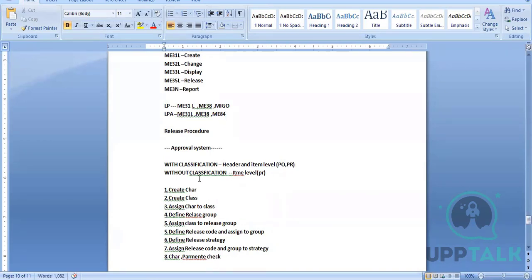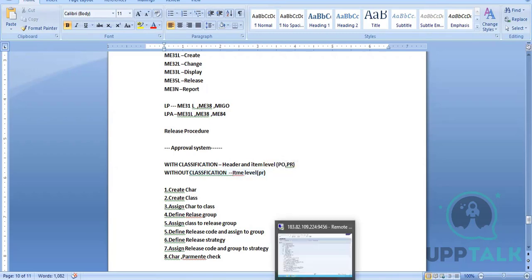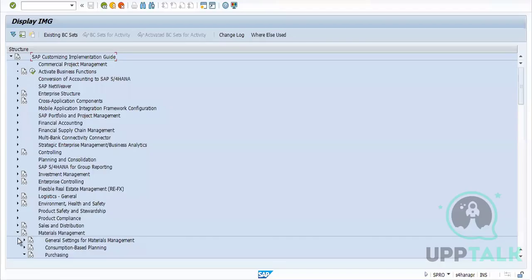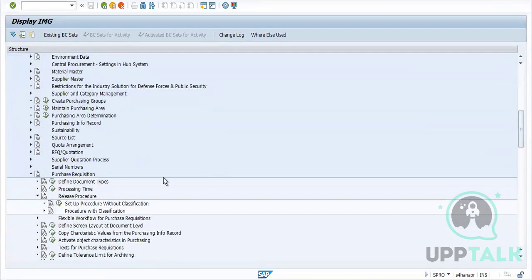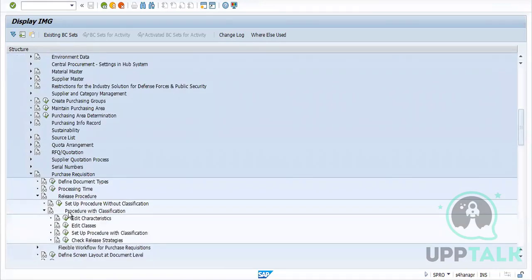Now, this item level concept is going to be obsolete, and everyone is looking for header level approvals. With header level you can do both, either header level or item level. So I am going for the procedure with classification, not without classification.